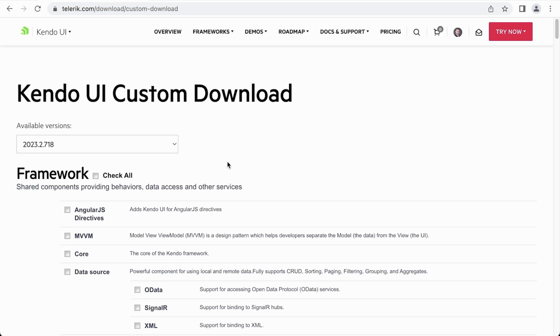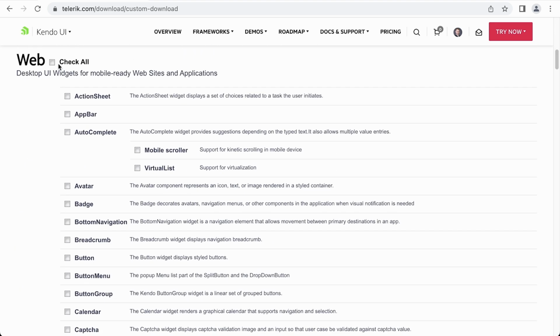If you do want to customize your download, you can go to this tool, available at this URL. A link will be provided down below. Select the version that you'd like to use, and then scroll down, and under Web, you can check all as well for all the UI components.